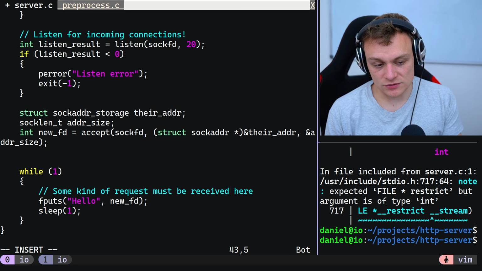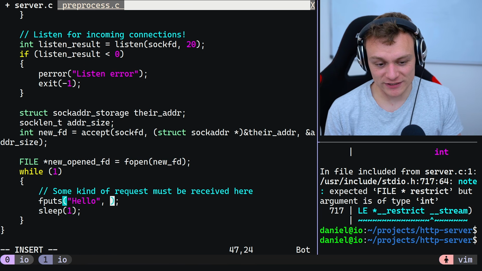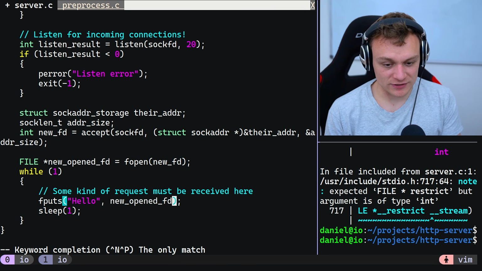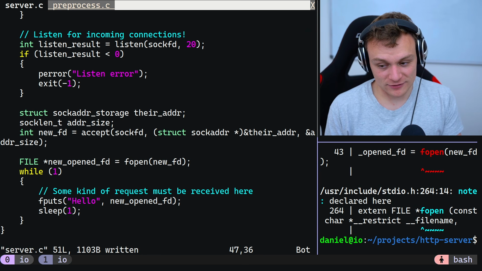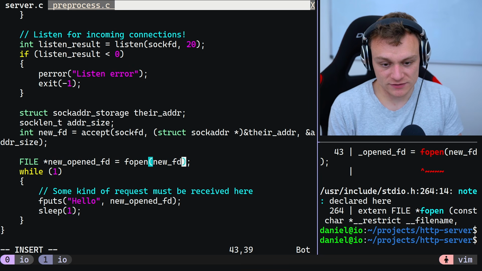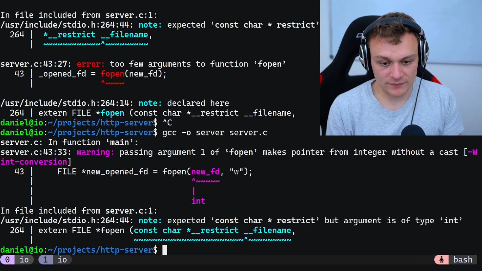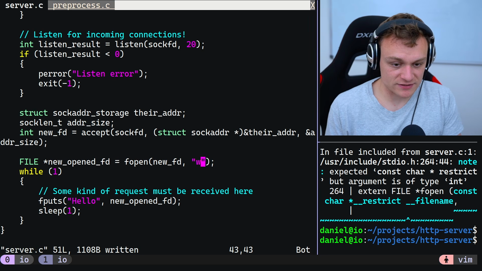So to write to a file descriptor, I would need to do this maybe, which returns a file pointer. Oh my god, this is so horrible, guys. I just want to see quickly if I can write something to the client. This is definitely not correct. Too few arguments to fopen. I want to open and write something to it, so I need to pass write access. Passing argument 1 of fopen makes pointer from integer. Again, the same thing.